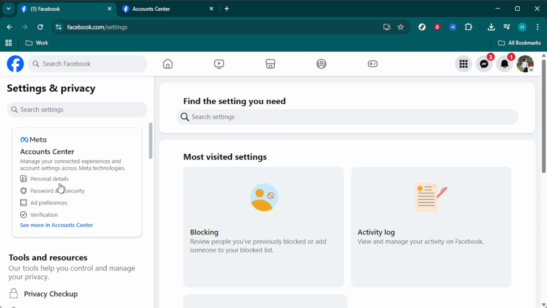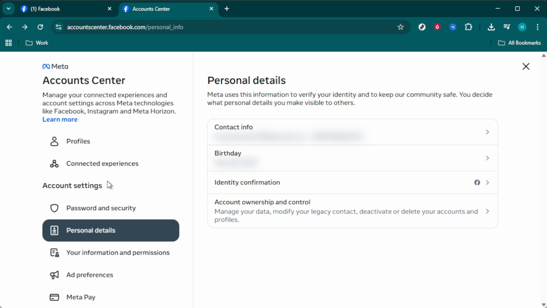On the left side panel of this page, you'll see several options. You will need to select Personal Details. It might be labeled slightly differently based on updates or changes, but generally, it will refer to the section containing your personal account information. Once you've accessed your personal details, the next step is to locate the Contact Info section.